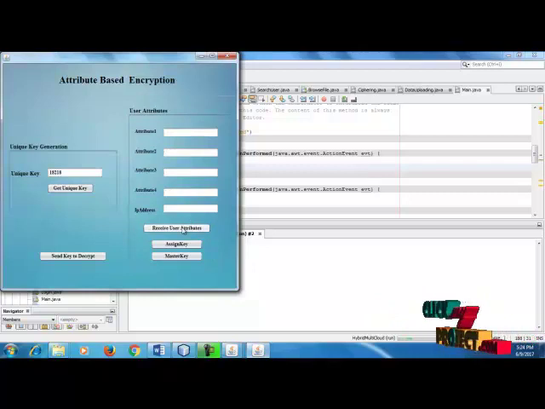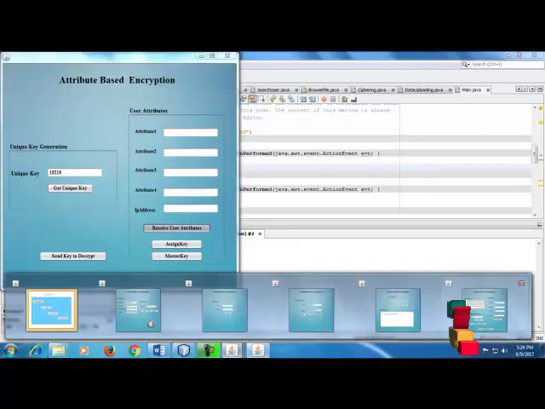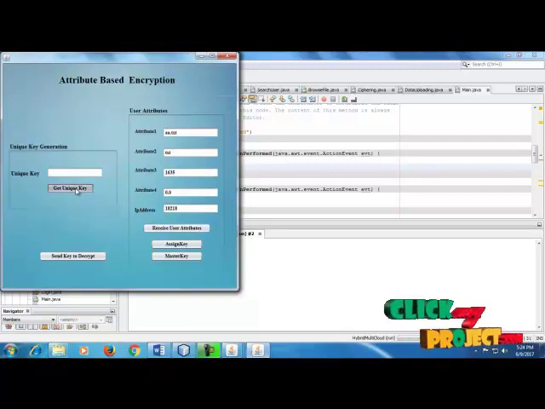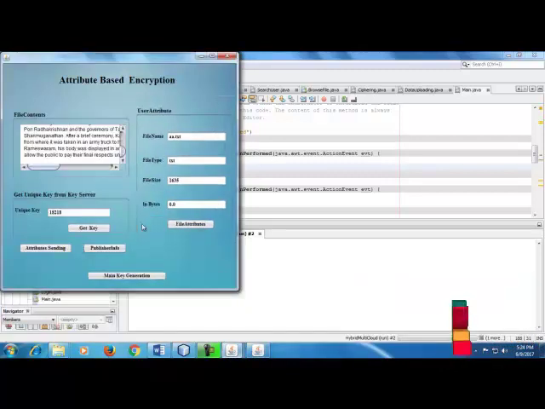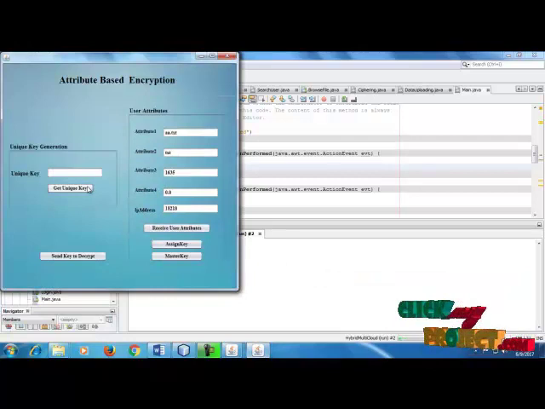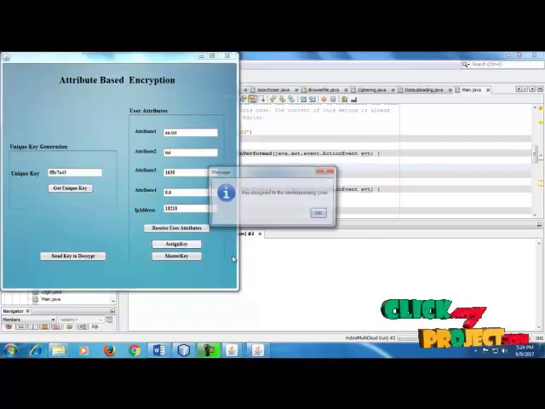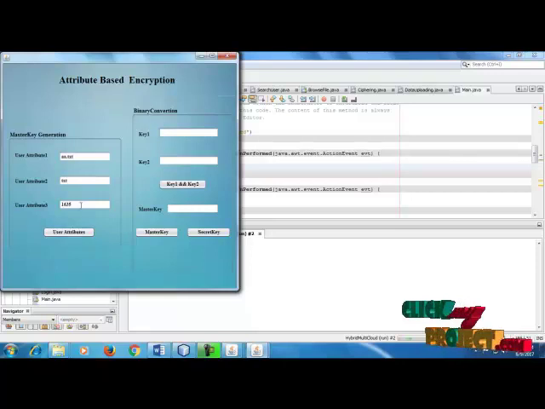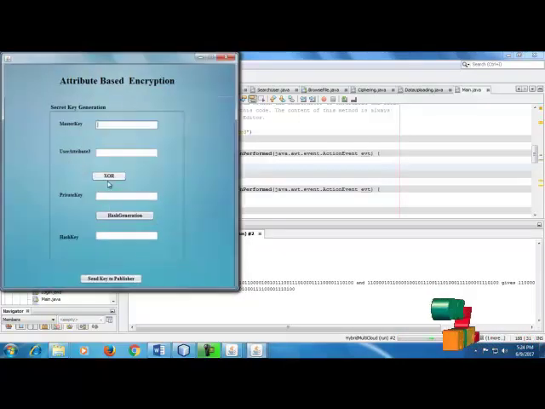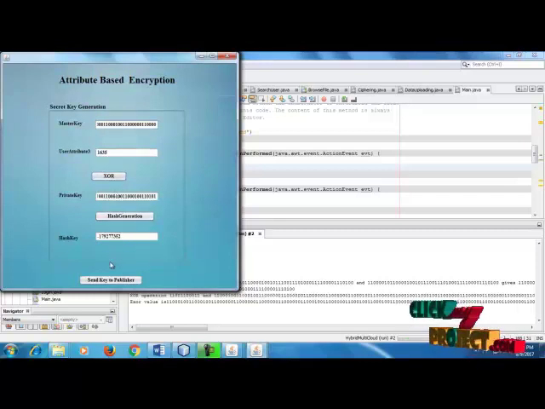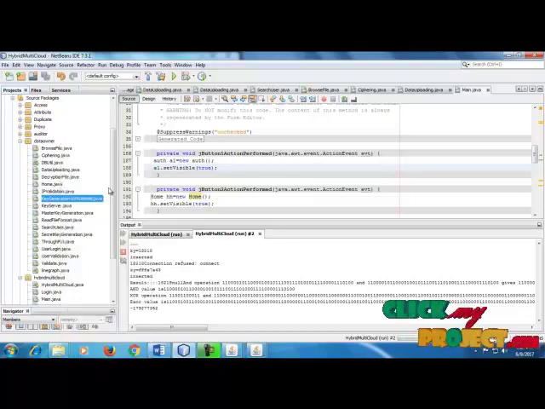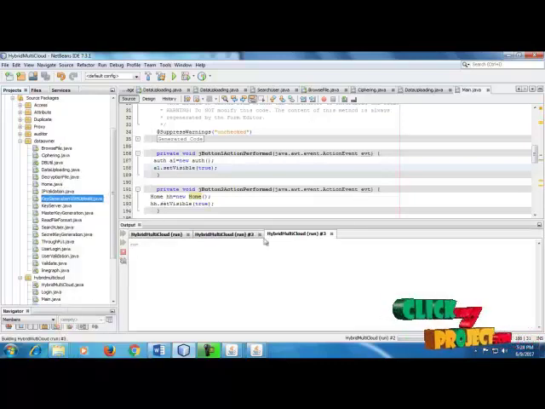setting. So receive user attributes. So again click the attribute setting. This is the user attributes. Get unique key. Again get key. So unique key. So assign key, master key. So this is the user attributes as a.txt. So this is the key information, hash key generation, send key to publisher. So key generation with upload.